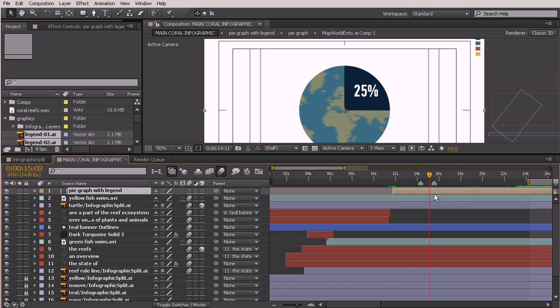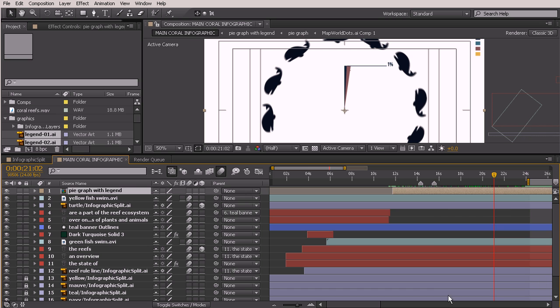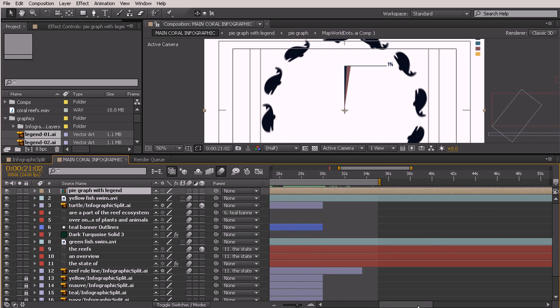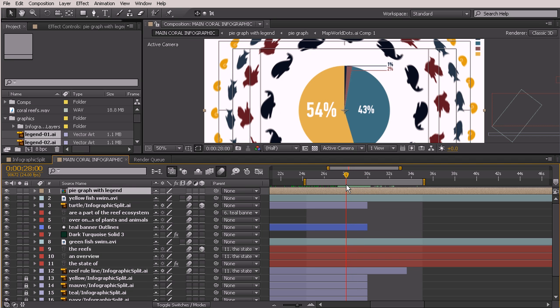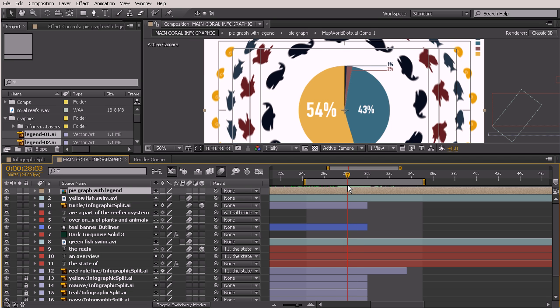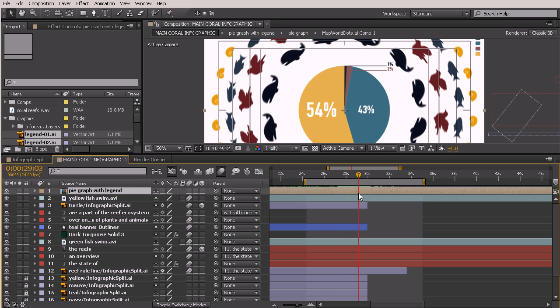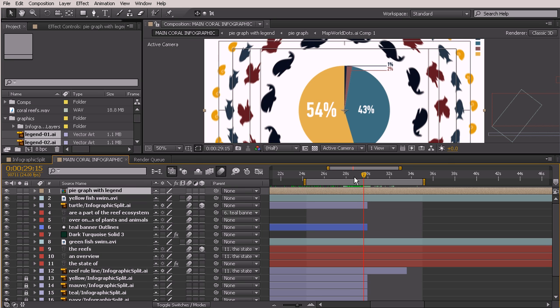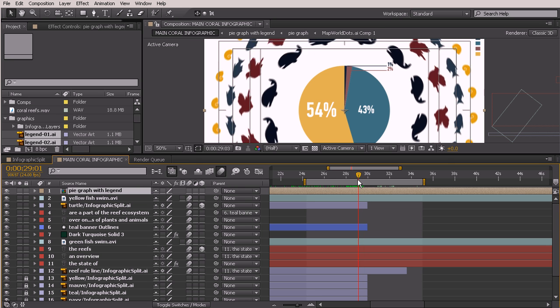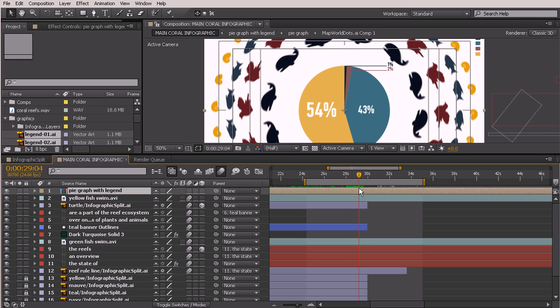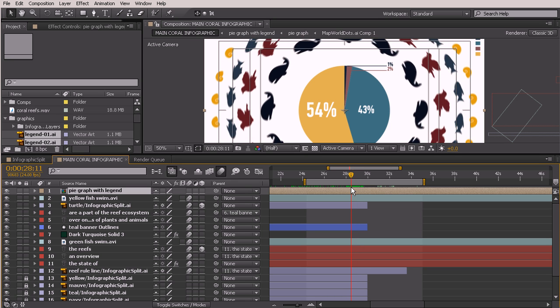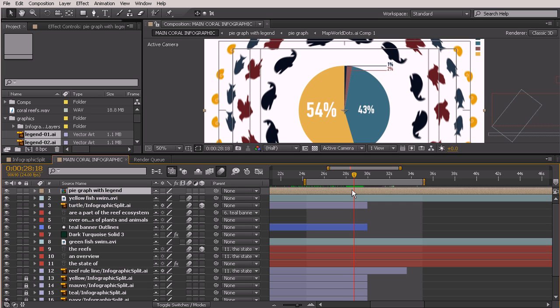And let's come forward and figure out where this is about to go away. So we'll Control Scrub to listen to it. The reefs. But. Okay, so right as he says but right in here, this is when it needs to go away. But. Reefs. So right as he finishes saying reefs, this is when it needs to scale down.